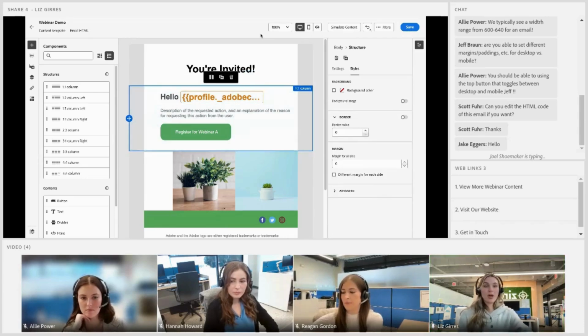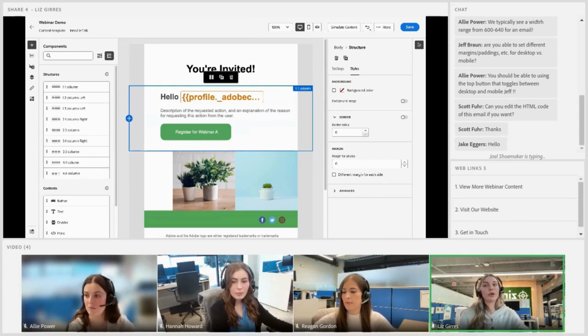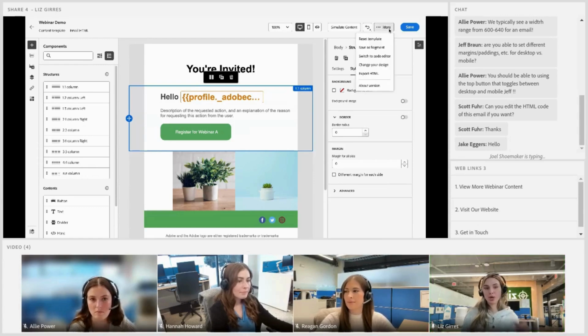Perfect. Also on the setting bar up above, also very highly requested is an undo button. So that's if you make a mistake, you don't have to worry about maybe referring back to the code directly. You can just undo it. Also, while we're on more settings, right, we already talked about switching to that code editor.